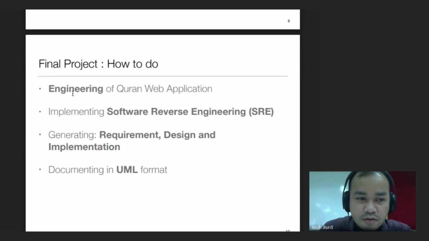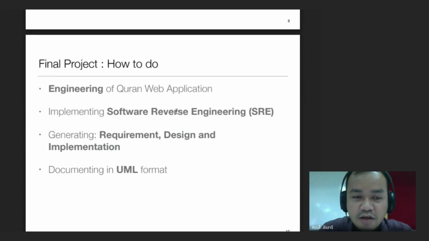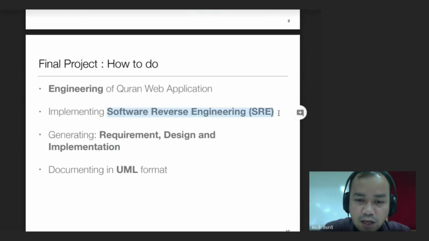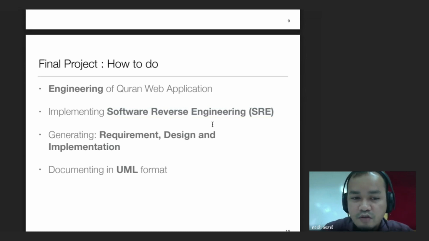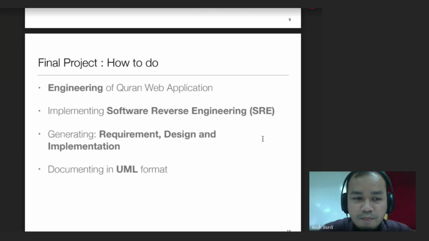Every sentence I put on my slide has a meaning. If you search on Google, you will find it, especially the sentences that I make bold and highlight. This one, for example, you can search and you will find it: implementing software reverse engineering, because you're going to reverse engineer an existing web application on the internet, for example Quran.com.